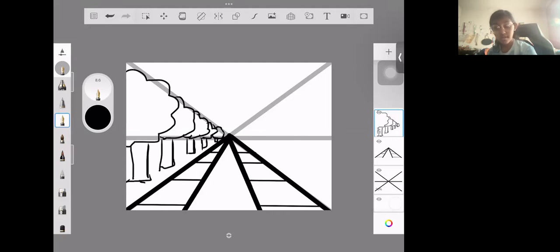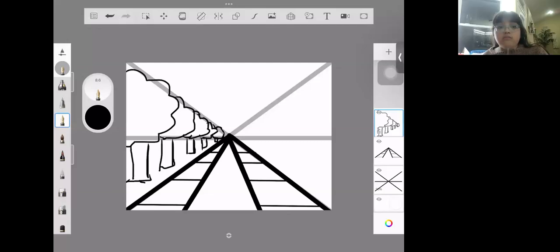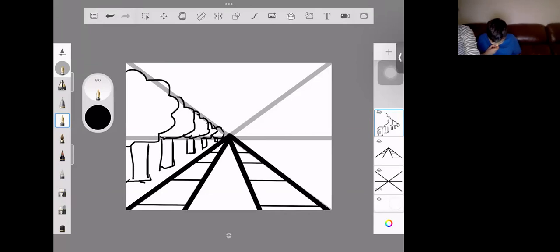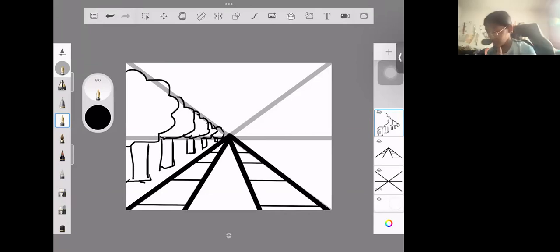So have some of you finished the trees completely? Not yet, Ella. Yes. Okay, so the step after the trees will be the buildings on the right side of the screen. So you can stick to the tree layer for this. And we're going to be bringing back the ruler.